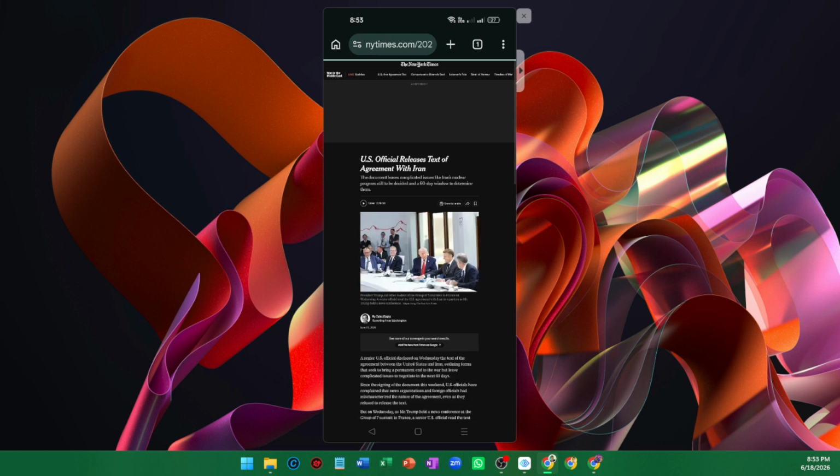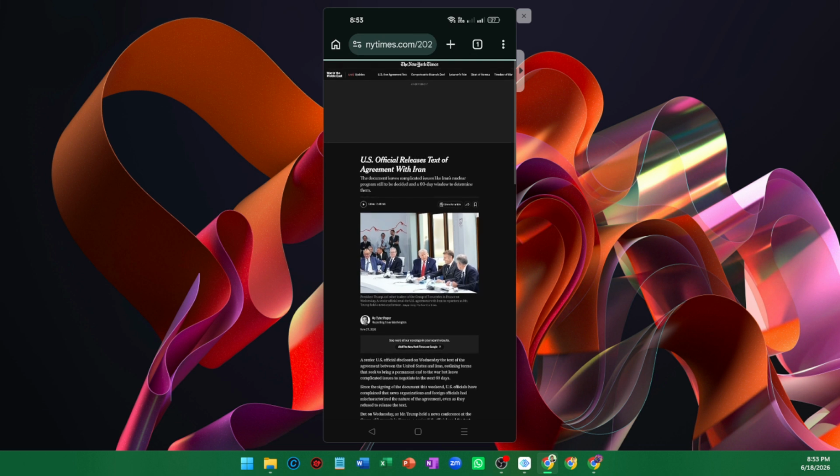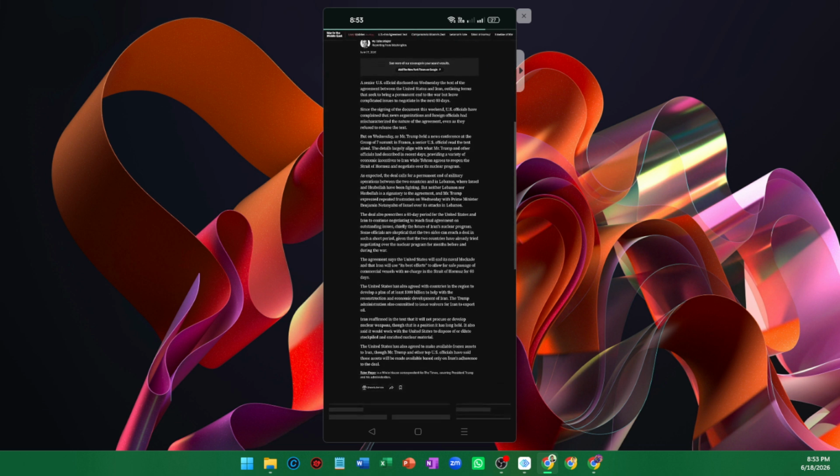Keep in mind that some websites may still behave a little differently depending on how they are built, but in most cases, this will give you a layout much closer to what you'd see on a computer.